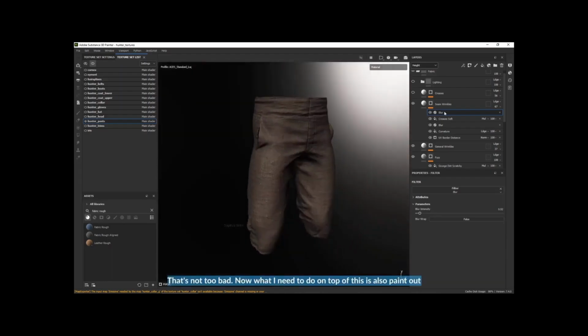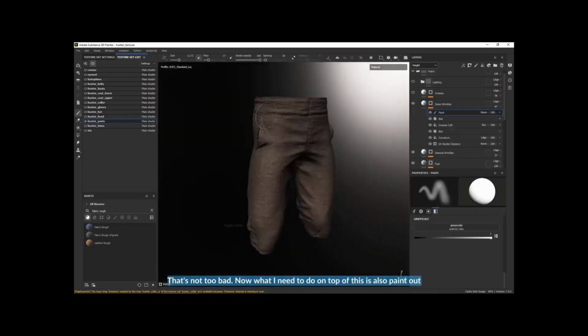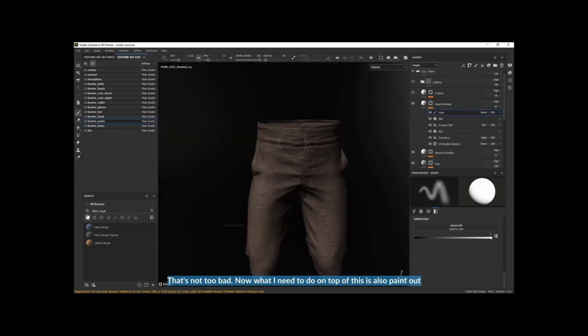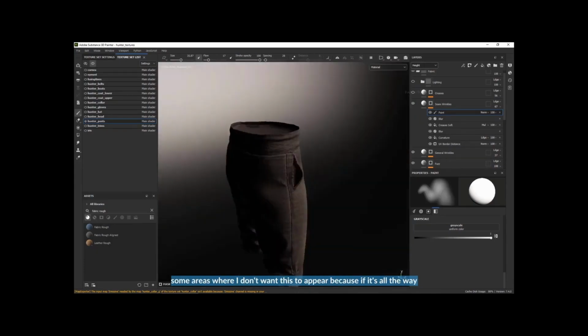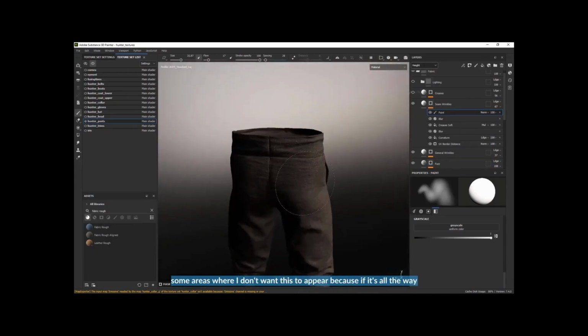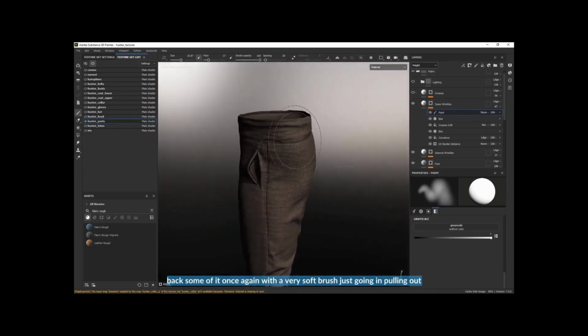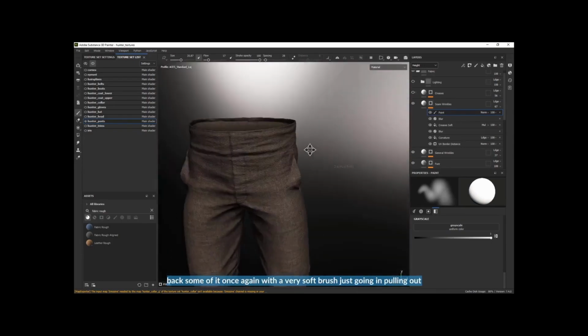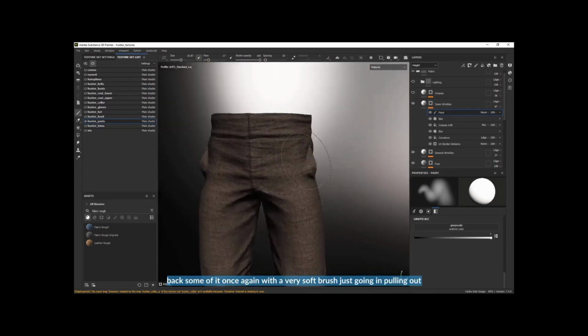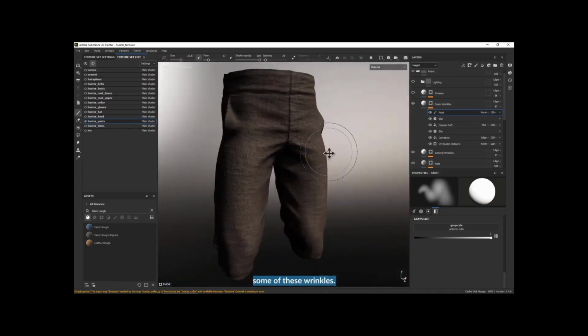It's not too bad. Now, what I need to do on top of this is also paint out some areas where I don't want this to appear, because if it's all the way across this, it's going to look a little bit odd. So we need to just sort of knock back some of it. Once again, with a very soft brush, just going in, pulling out some of these wrinkles.